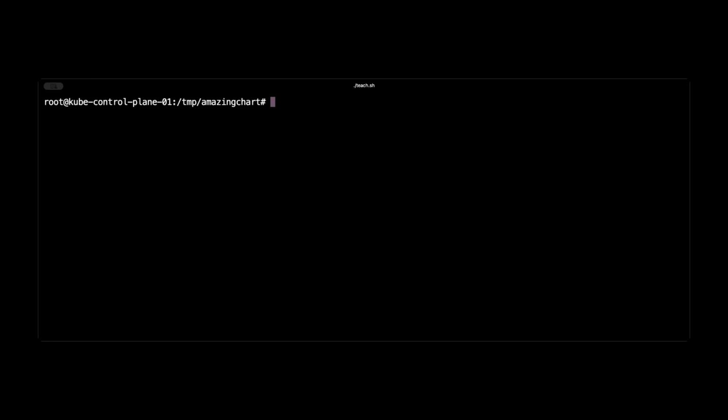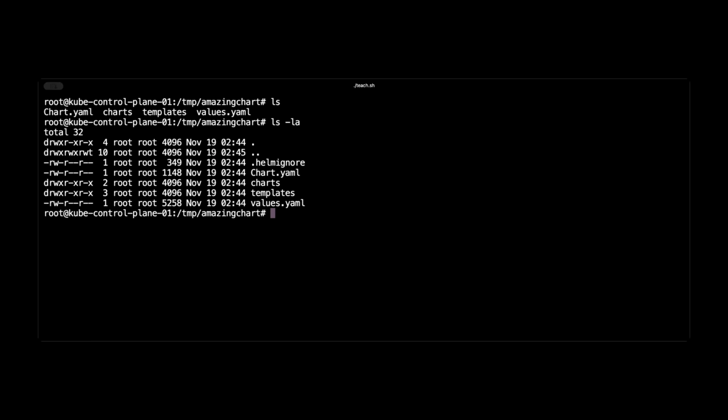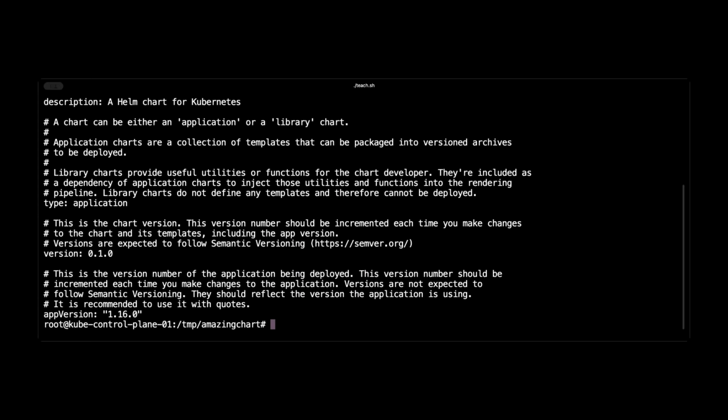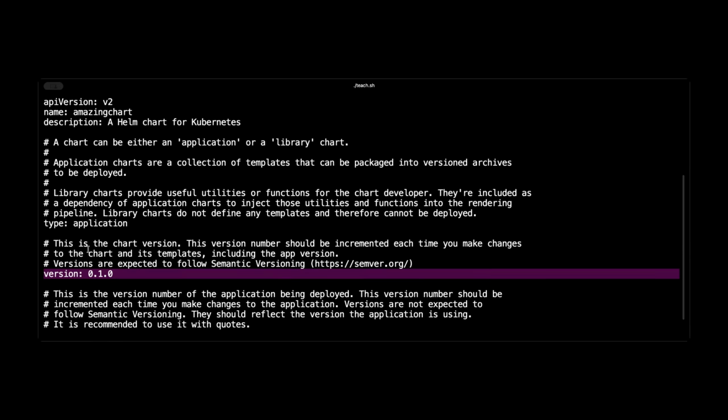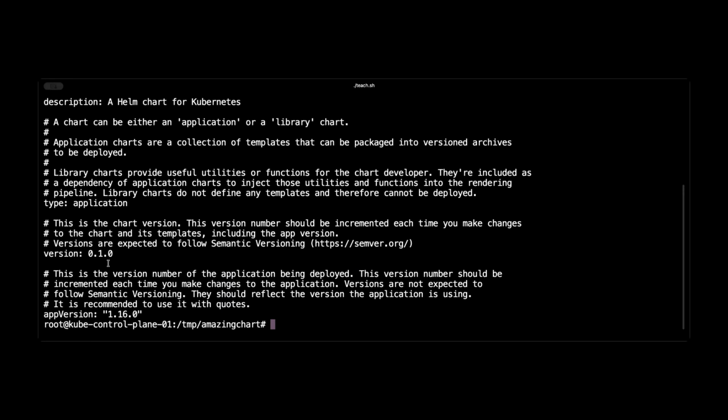As we discussed earlier in the presentation, we have a file here, Chart.yaml, which contains the information about our current chart. So let me show you the Chart.yaml. Here, the mandatory things are version and apiVersion. The name is amazing-chart and the version is 1.0.1. It follows semantic versioning, as you can see here. So you can use this standard to version your application.